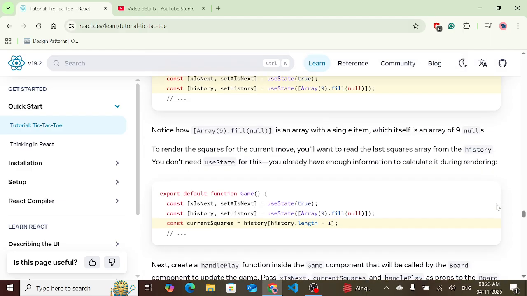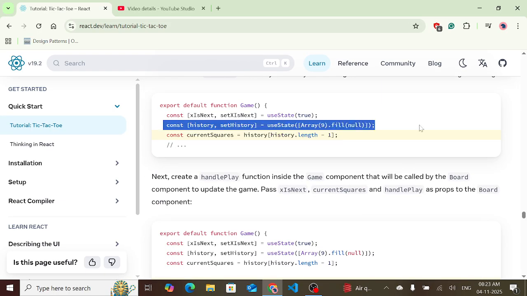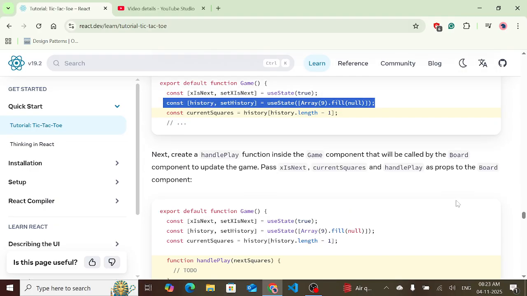So now our game state is basically the player turn, then the history of all the moves, and then the current squares. The current square will be the topmost element in the history stack, right. So think of this history like a stack of the moves that you make. Now we will create a handle play function.